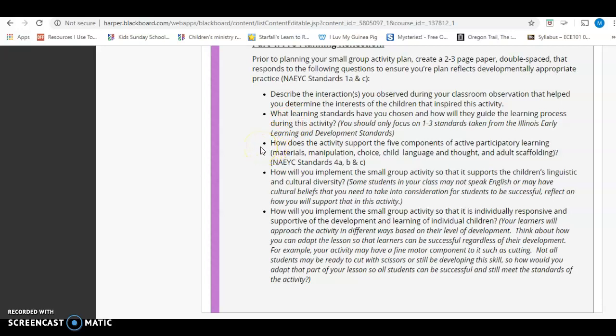The third bullet point: how does the activity support the 5 components of active participatory learning? Again, just bullet point these 5 things and then discuss how it will support those 5 things.